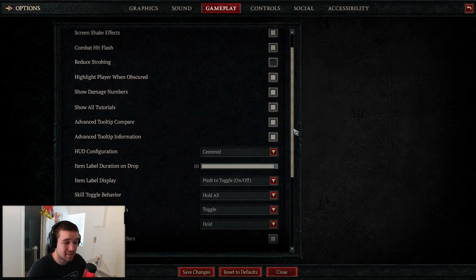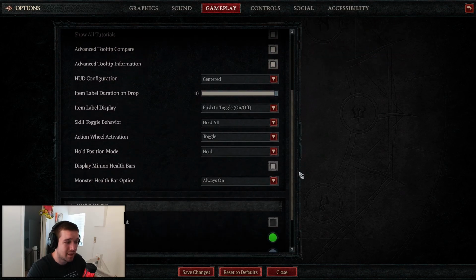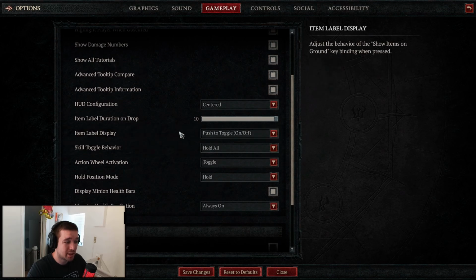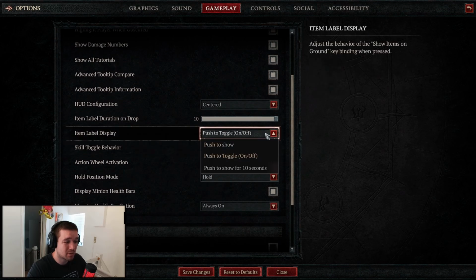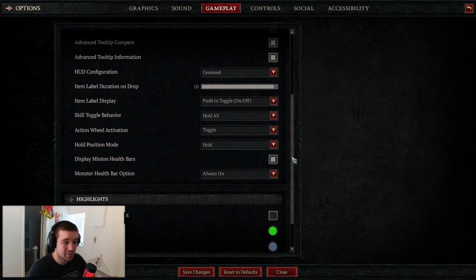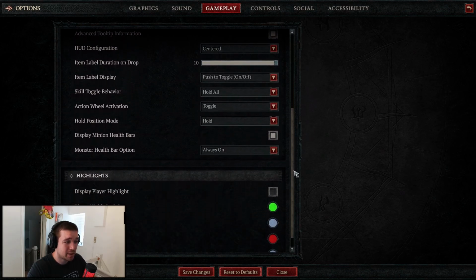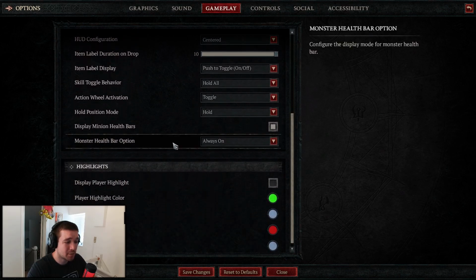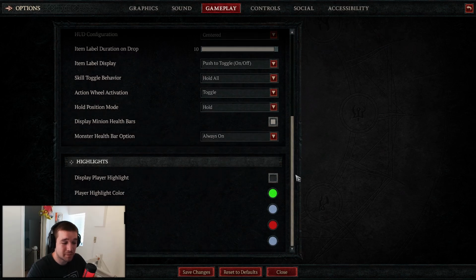I highly recommend enabling advanced tooltip and tooltip information if you want a bit more advanced information about your weapons. I highly recommend changing this item label here as a push toggle on off, so you can see your items all the time, so you don't miss an item. And also I highly recommend changing this monster health bar option to always on, so you can always see the health bar of monsters.